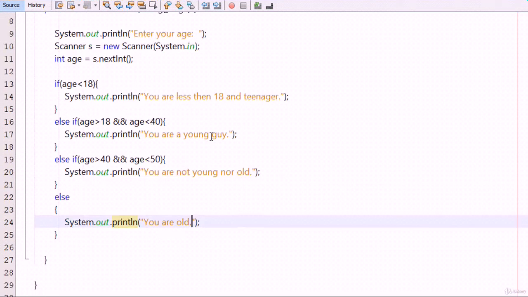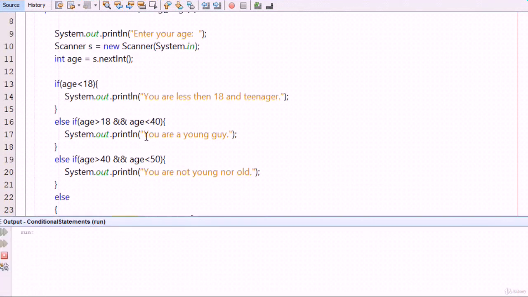Okay, so now if I run my program, you will see the message "enter your age". I type here 10: you are less than 18 and a teenager. I run this program once again and type 34: you are a young guy. I run it once again and type 90: you are old. I run it once again and type 48: you are not young nor old.